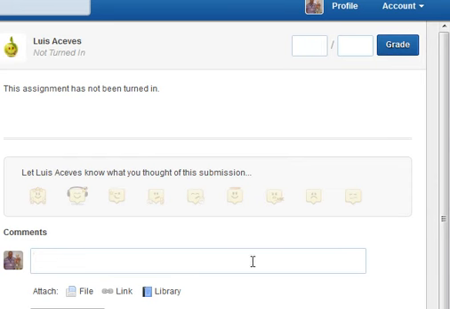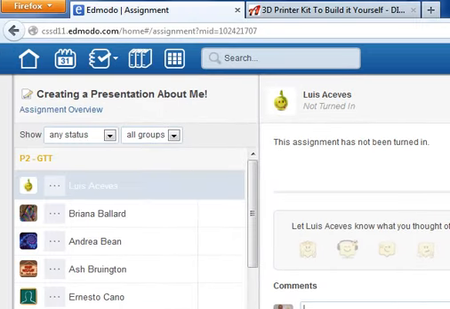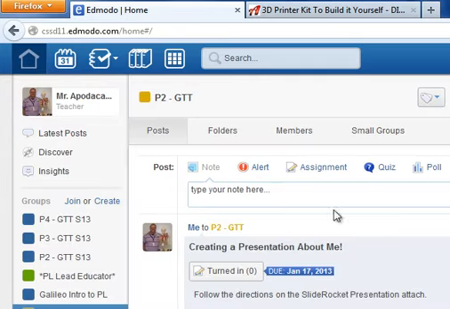I could type in a comment telling him, okay, you did a good job, but you were missing this, or great job, you covered everything, whatever comment you wanted to add. And that comment only goes to Luis. So Luis would be the only one that would see that comment, and he would be the only one that would see his grade. So that is how you put an assignment in and how you could grade it.